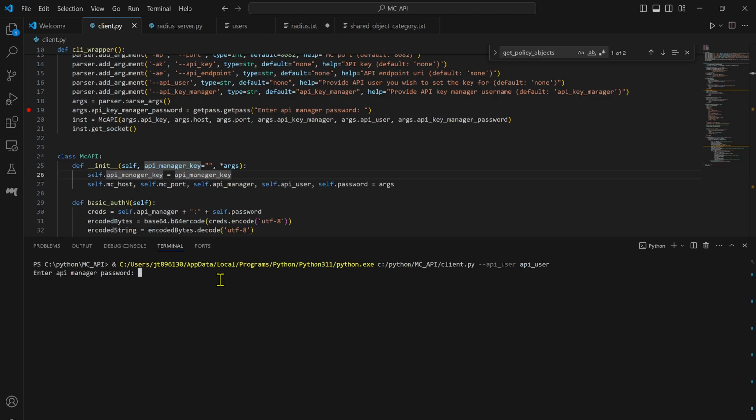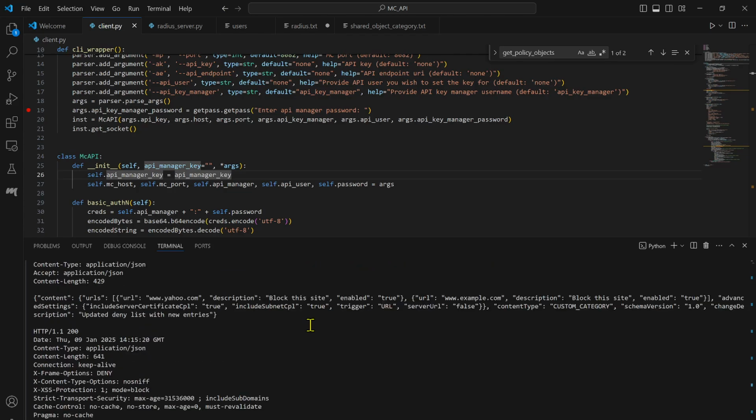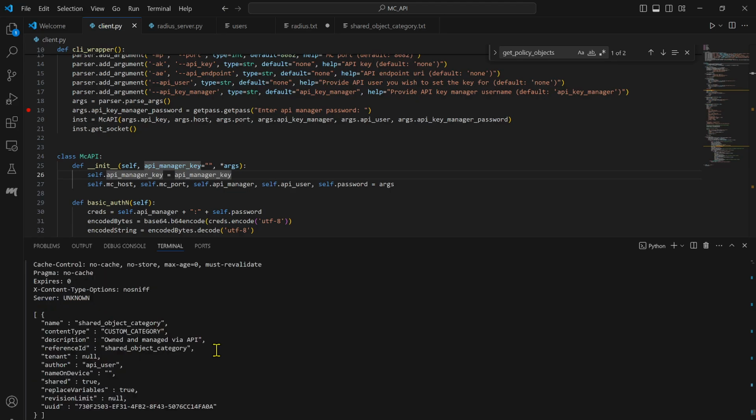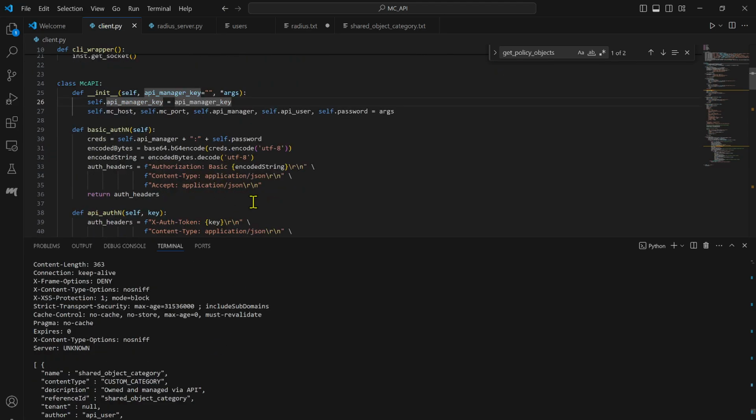So what I am doing now, I am providing the username and password for the API key manager. I provided the credentials. The credentials got base64 encoded and attached as a value to the basic directive on the authorization header to management center.